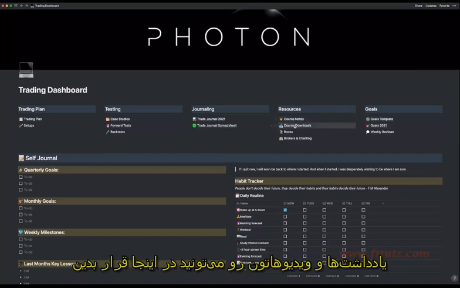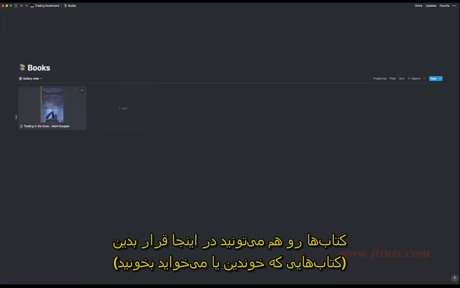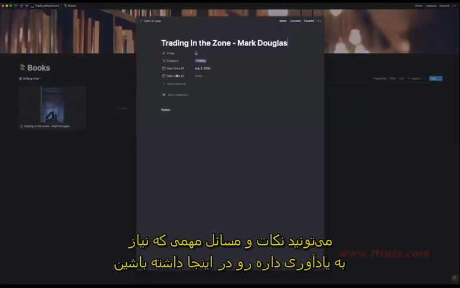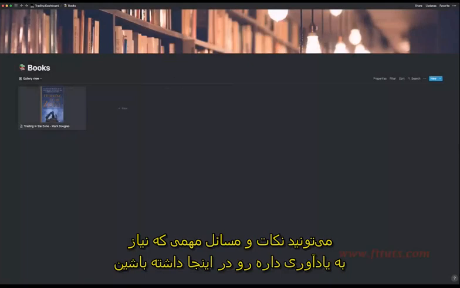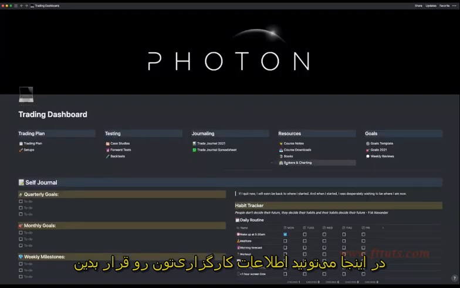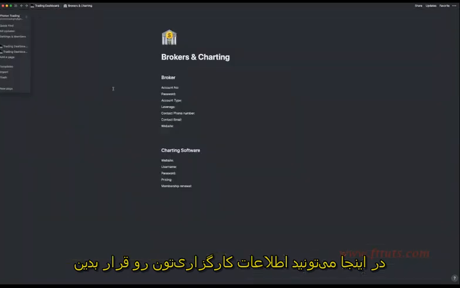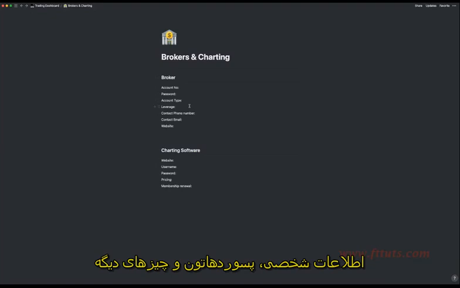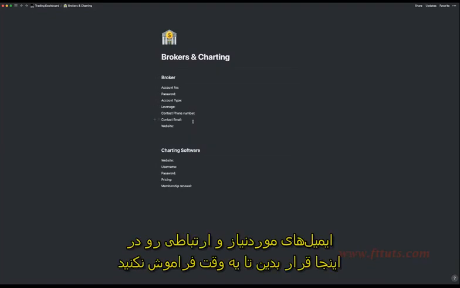Yeah, put your course notes in there, downloads there, books here, right? You can keep track of any books you're reading, so you just add new ones, put a little image in there, and then you can write all your notes, learning points from the book. So that's another little useful thing. And then yeah, here you can put in details of your broker, right? Your account numbers, passwords, and so on. Definitely have your contact emails in here.